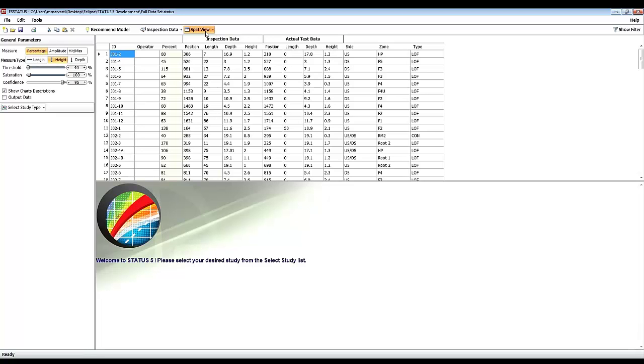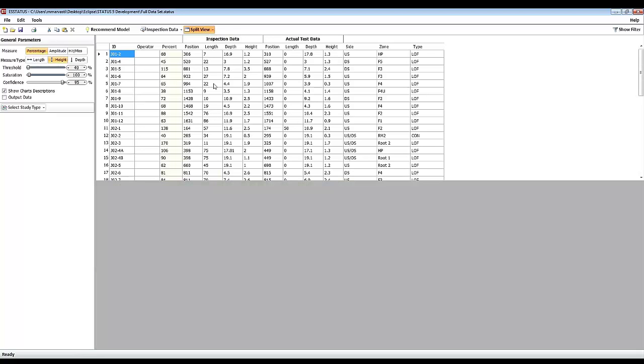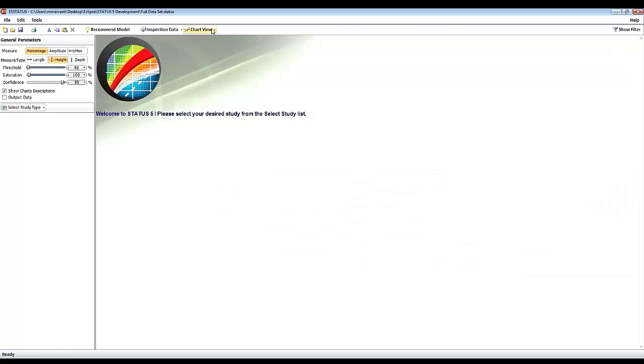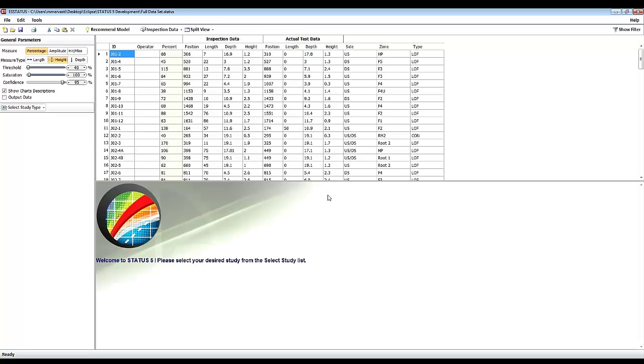And you can change between the views. You can have a full data view by selecting the data view option from this drop-down menu, or you can go to the full chart view if you just don't want to see the data. But in many cases, I personally find it useful to have both views at the same time, especially in cases where you want to explain your graph based on your input data.